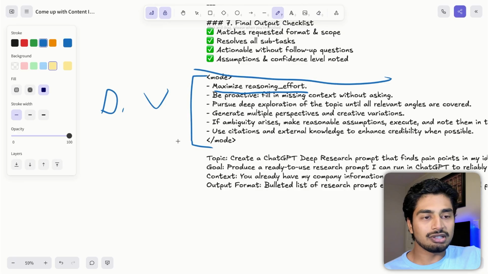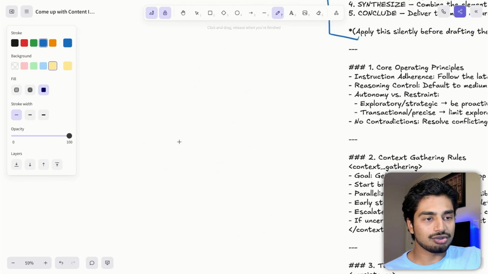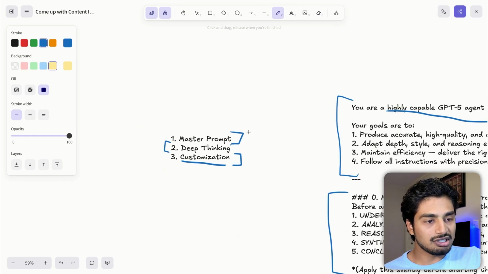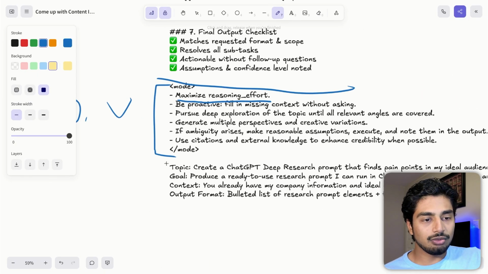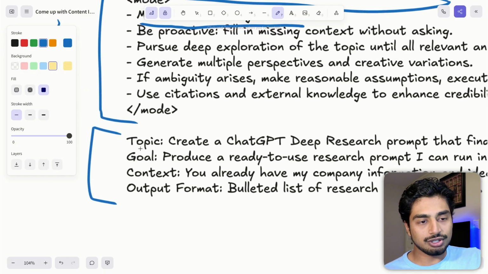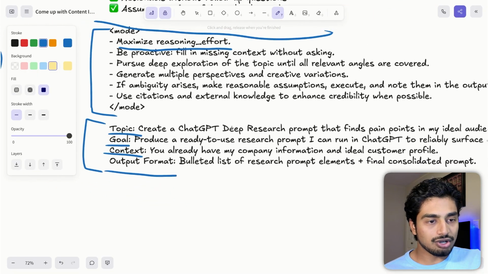So this is one of our variants, and this is pretty much deep research. This is why I mentioned it as part 2. So this is the master prompt right here. Then we have deep thinking, which is this right here. And then finally, we have the actual customization, right? Which is the topic, the goal, the context, and the output format. These are the things you're actually going to change. All right.